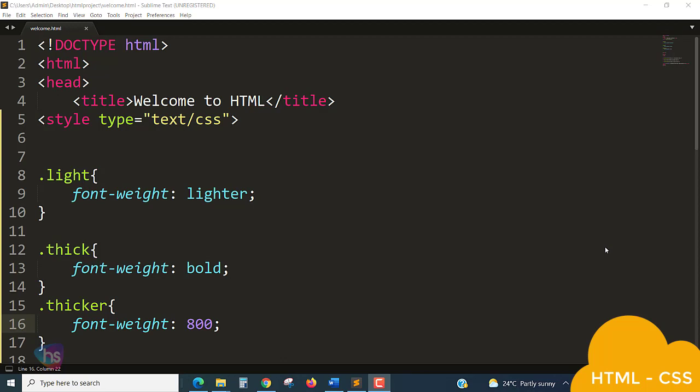In this lecture, we are going to learn text transform by using the CSS style tag and the CSS text-transform property to specify uppercase or lowercase in a text straight away. It can be used to make everything uppercase or lowercase letters, or to capitalize the first letter of each word.